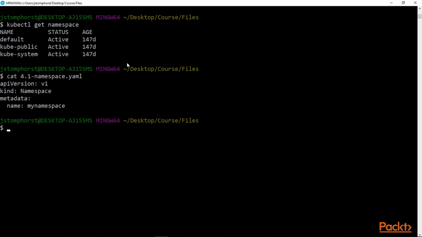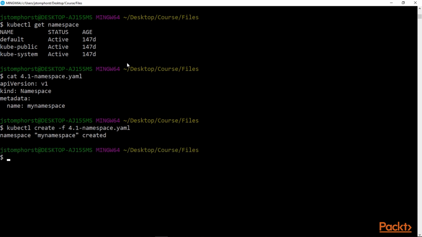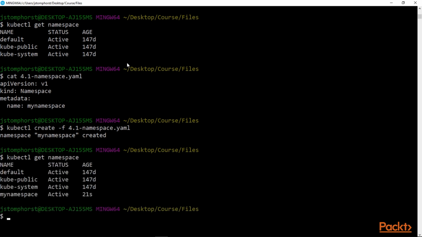So it's just like I told you in the presentation: API, kind, and metadata. So let's create this namespace. So kubectl create -f 4.1 namespace. So it will state namespace created. So if you do a kubectl get namespace, you will see that we have now a namespace.